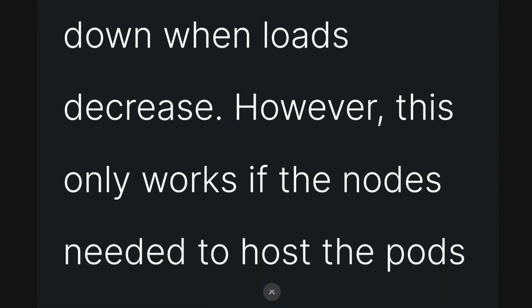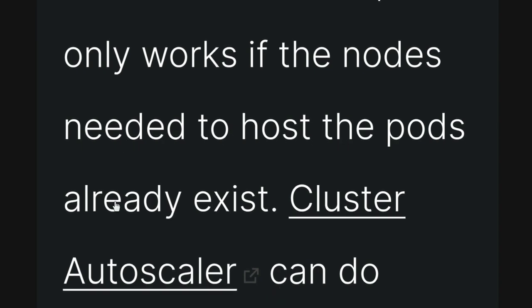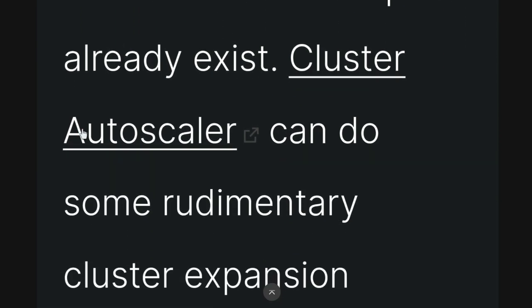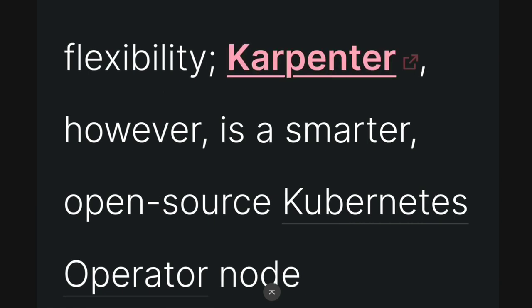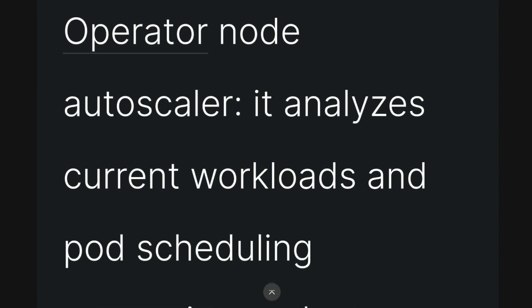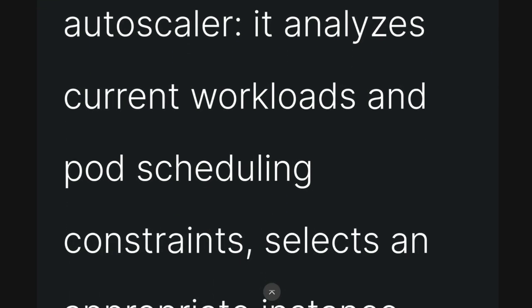However, this only works if the nodes needed to host the pods already exist. Cluster Autoscaler can do rudimentary cluster expansion triggered by pod failures, but it has limited flexibility. Karpenter, however, is a smarter open source Kubernetes operator node autoscaler. When we say node in Kubernetes, we mean the actual machines. They can be, of course, virtual. And the pods are the aggregation of multiple containers that live in the nodes. So it's an autoscaler.